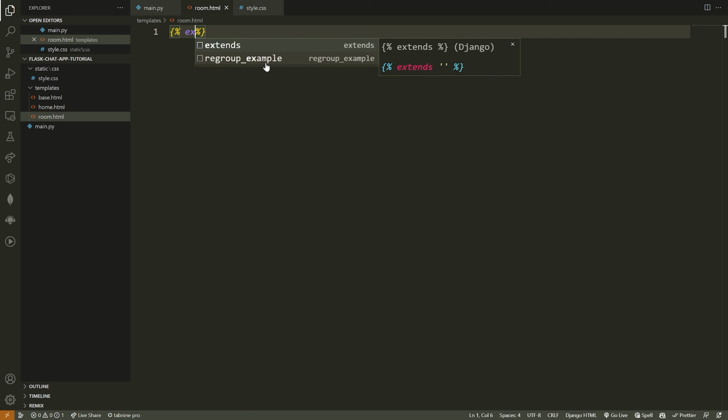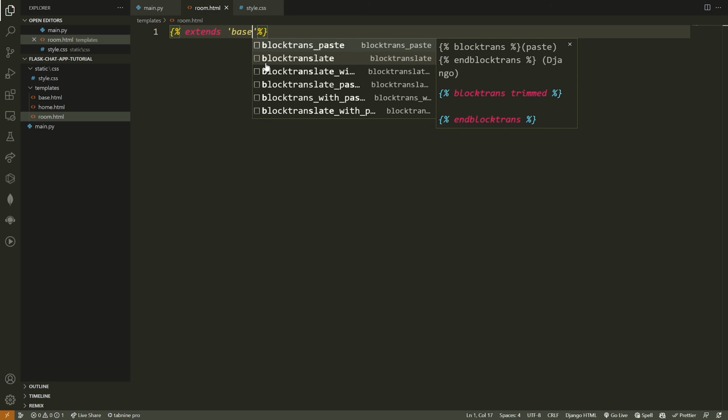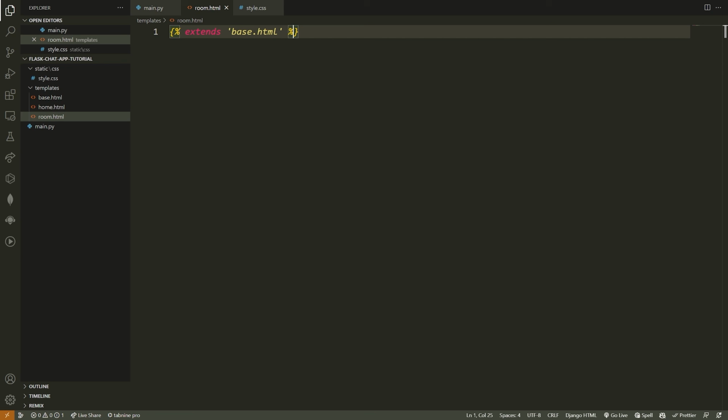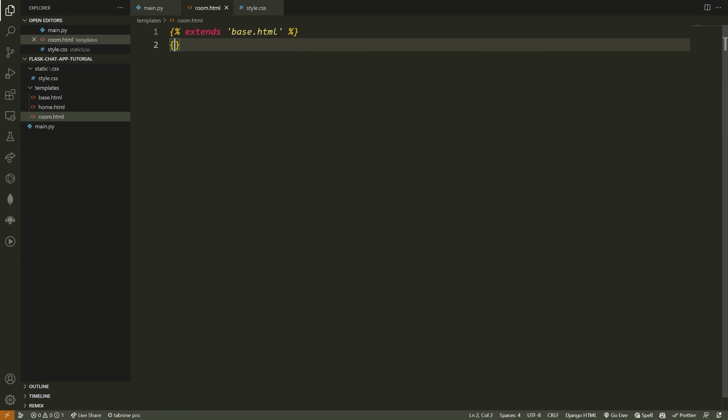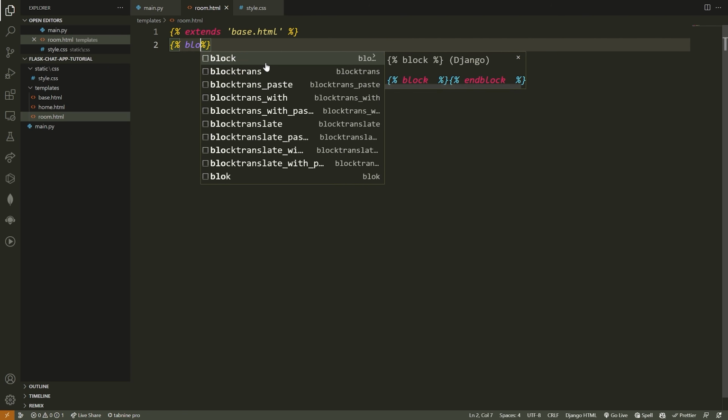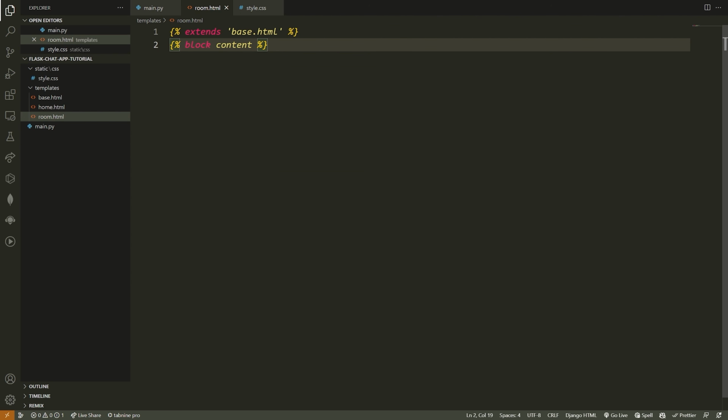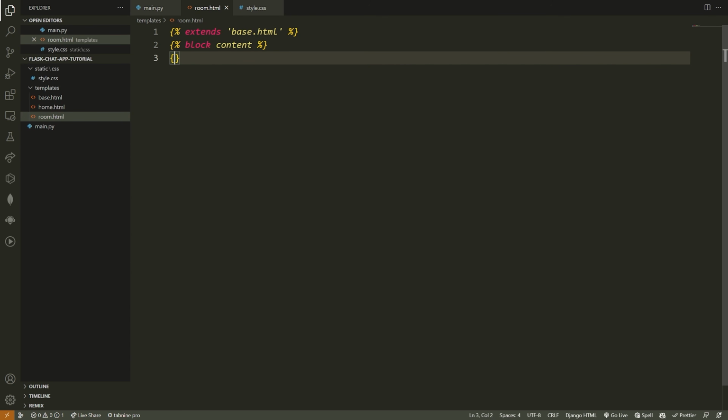So I'm going to type {% extends %} and then base.html. I'm then going to go to {% block content %}. And then I'm going to end my block, so {% endblock %}. Same thing as before, we're going to put all of our code inside of here. So we're going to create a div. Let's end the div too. The class is going to be message-box.